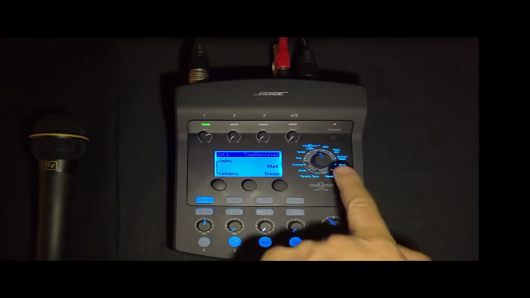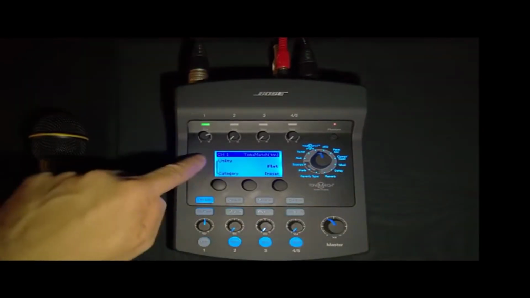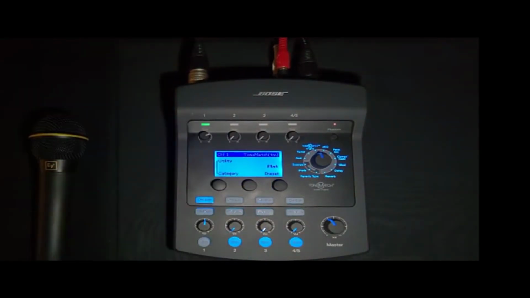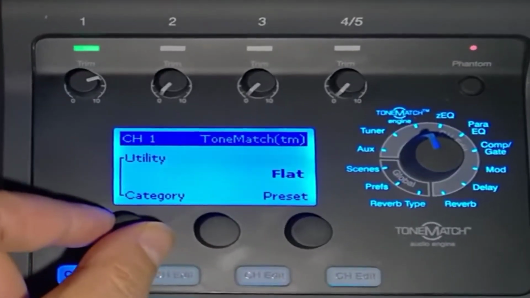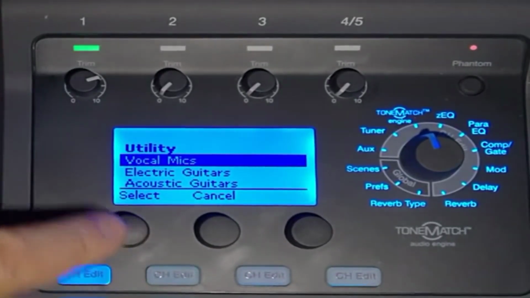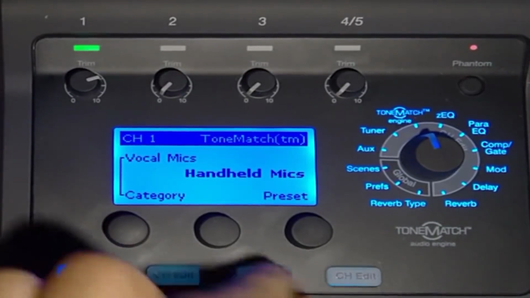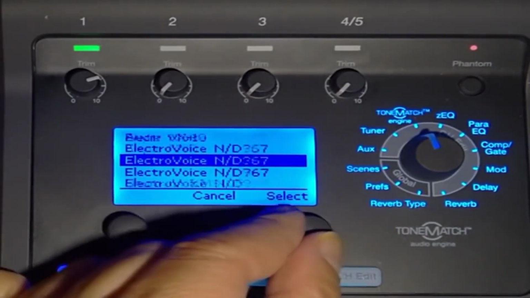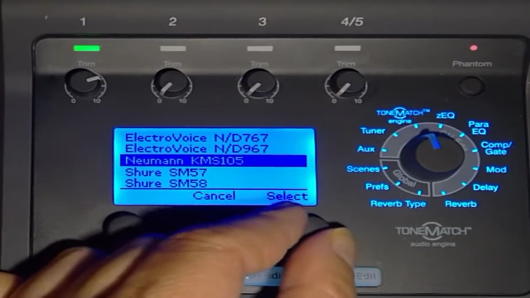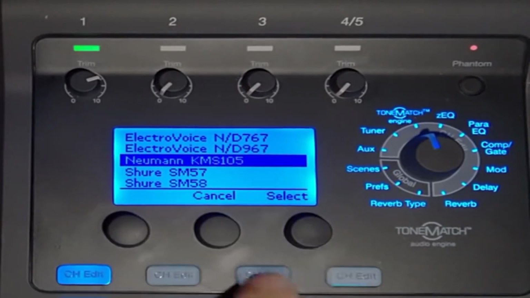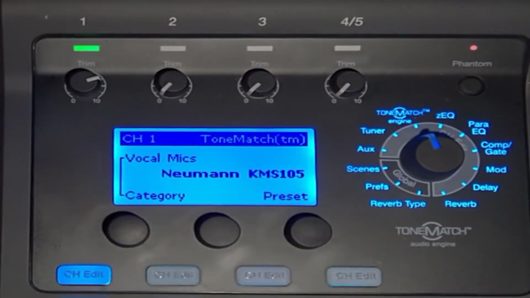First thing I'm going to do is set the ToneMatch preset. Right now it's on utility flat, which is okay, but it doesn't sound great. So I'm going to change the ToneMatch preset to category vocal mics. This happens to be a Neumann KMS 105, so I'm going to pick that one. There. So select. Okay, so this is the sound with the preset.